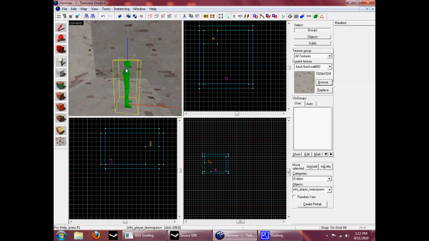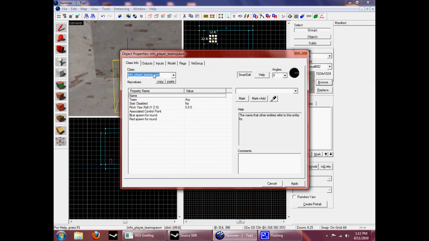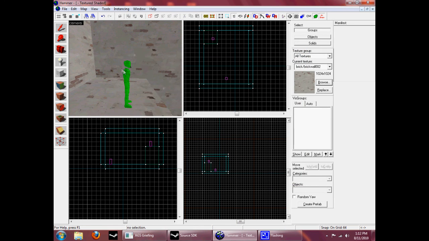Then hit Alt-Enter or right-click and hit Properties. Doesn't matter which one. And type in info_teleport_destination. Hit enter, and the only thing you're going to need to fill out is the name. Let's name this one Tele1. Hit apply and exit.